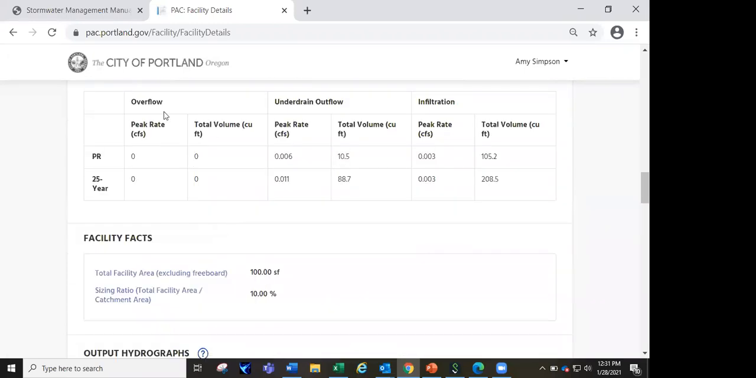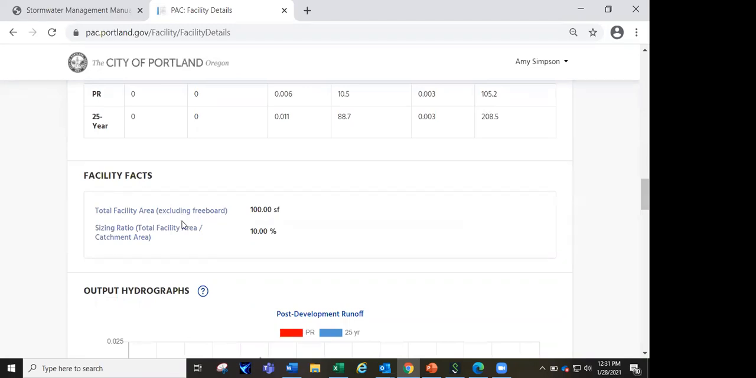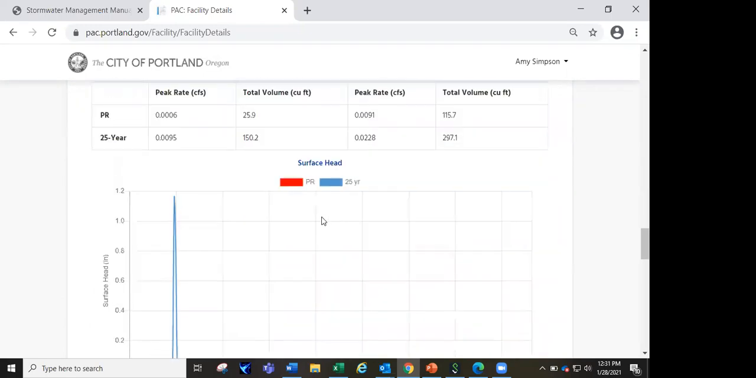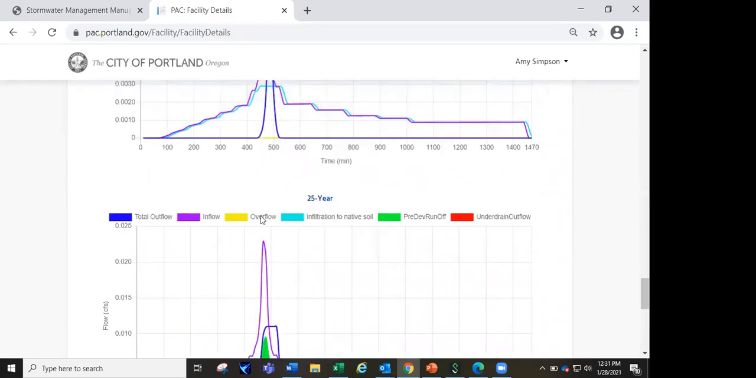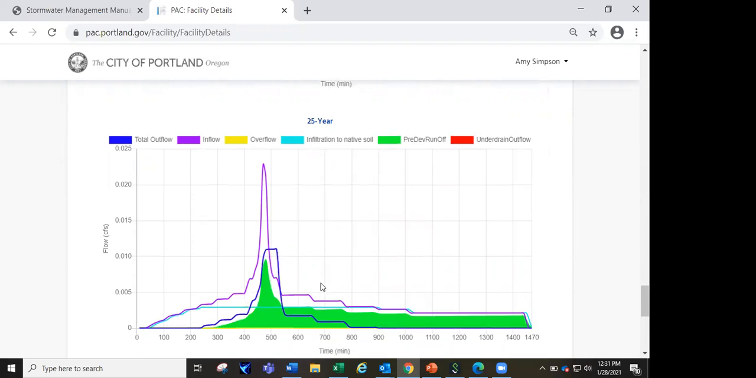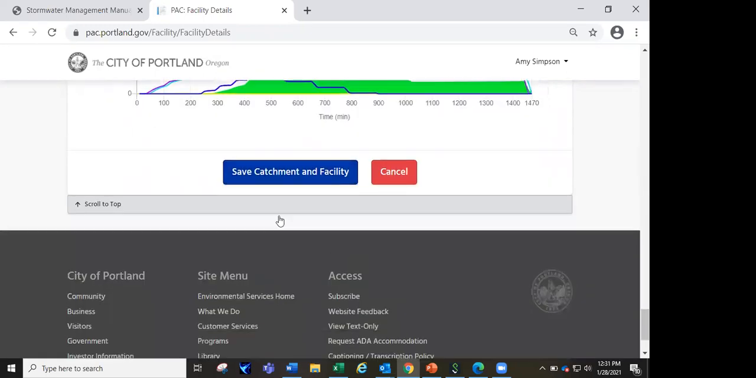And then it'll provide information on the overflow, the under drain outflow, and how much infiltration for both the peak rates and total volume. It gives you the facility area and the sizing ratio, which is the facility area to the catchment area, and the output hydrographs. It gives you the total outflow, which is in blue, the total inflow, the pre-development runoff, which is what you're trying to match for flow matching, and the under drain and infiltration. So it gives you all of that information for these different storm events.